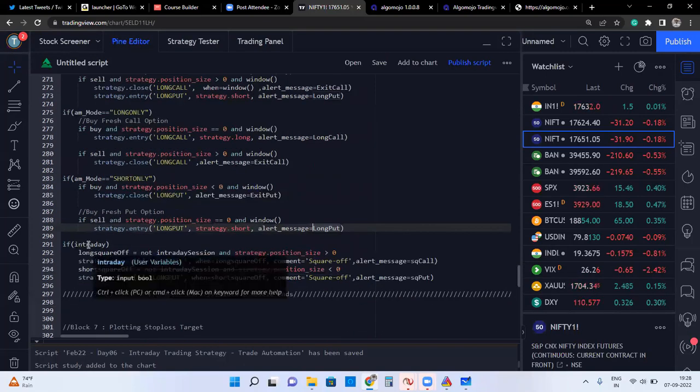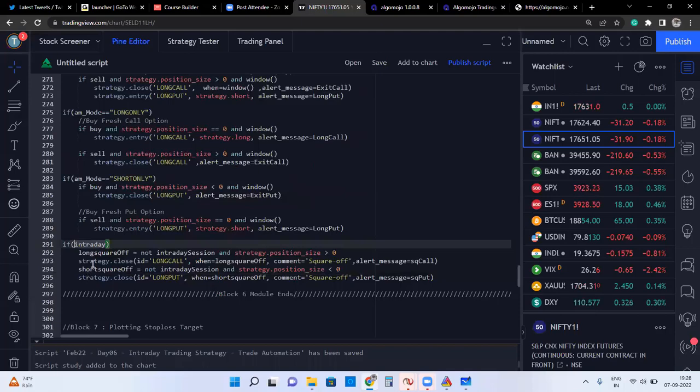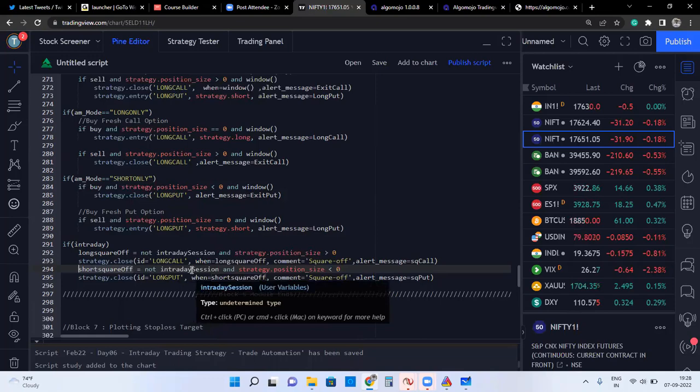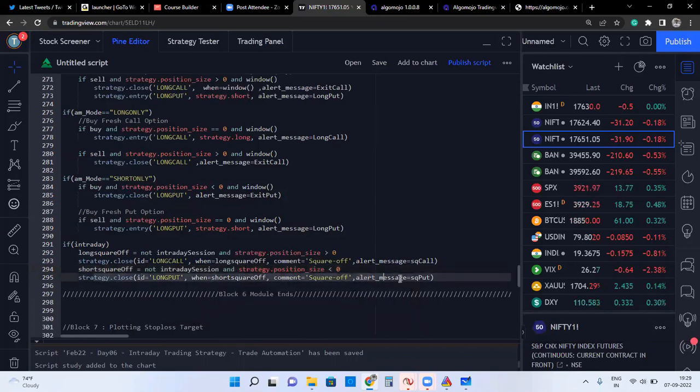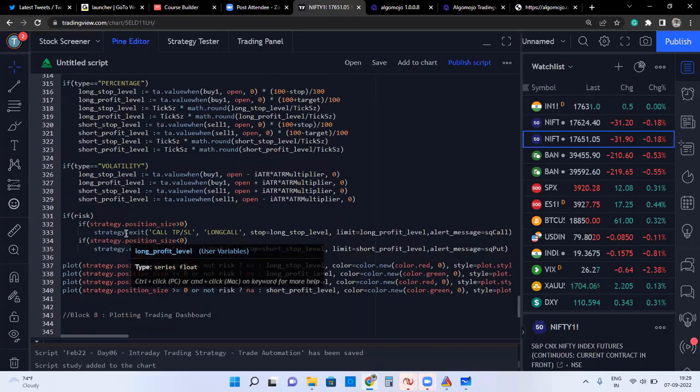And if intraday timing is reached, we will square it off if the intraday session is getting over and the long positions are running. I will close the position exactly when the long square off is triggered. Likewise, I will square off the short square off when positions are running. I will try to close out the short position exactly at the square off timing. When the square off timing is reached, I will try to close out all the positions. And finally, we are also plotting the target and stop loss, which we already know.